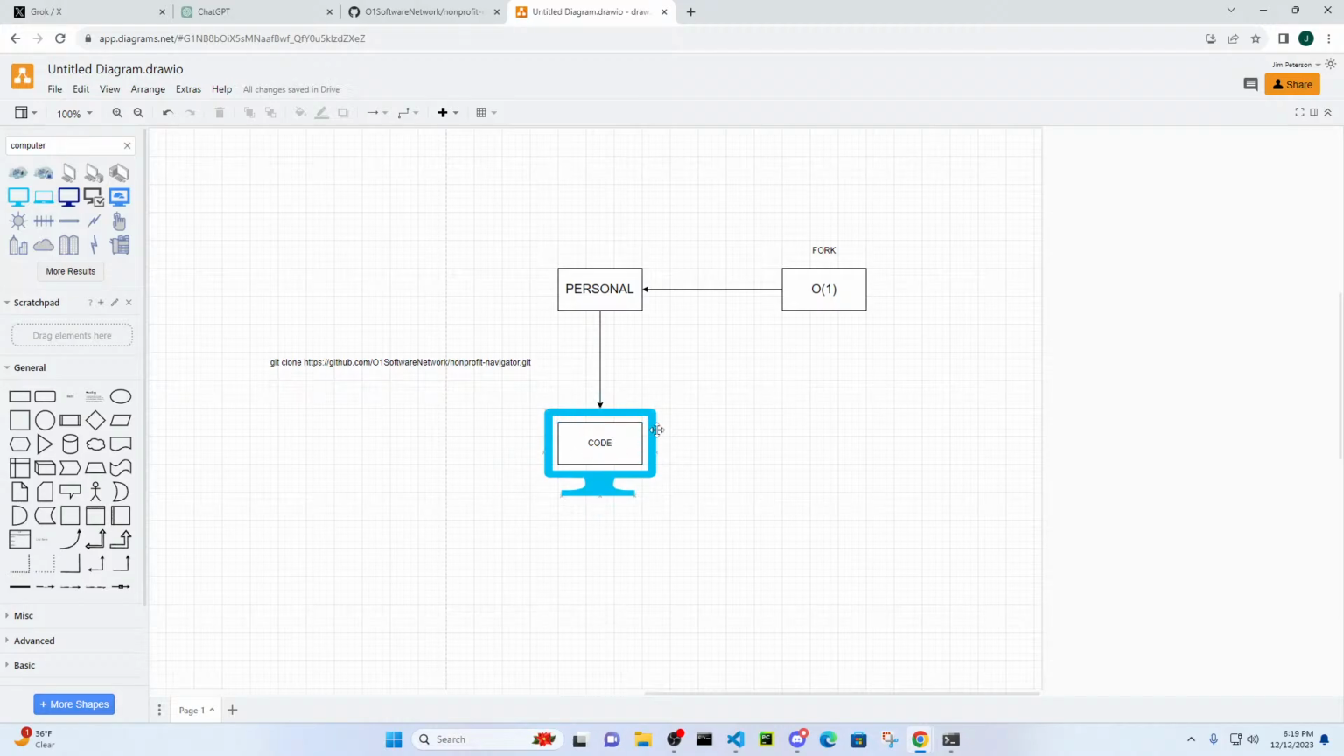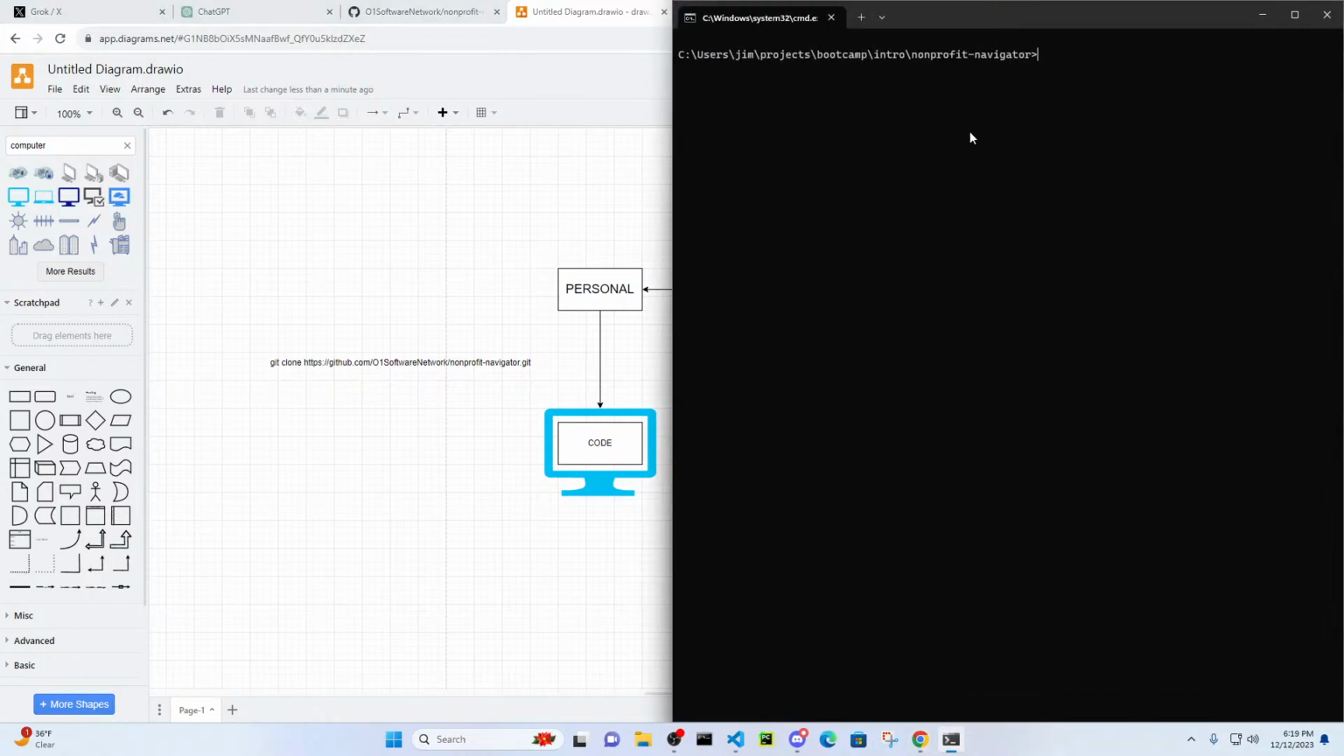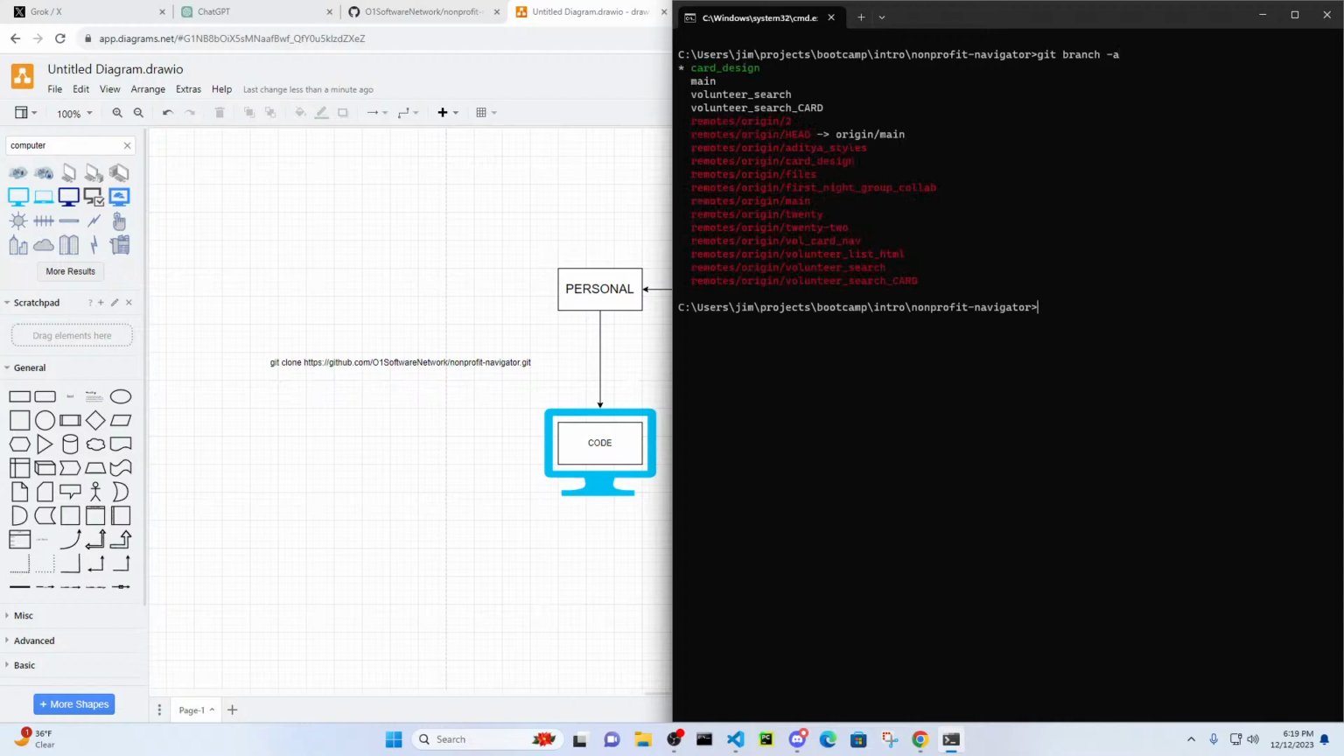Now, when you're on your computer, you have forked it from the original repo, you brought it to yours, from yours, you ran this command, so you cloned it from your GitHub repo to your computer. At this point, you're going to run a command called git branch -a. So you can see right now I'm on the card design branch, but when you initially create this, you'll be on your main branch.